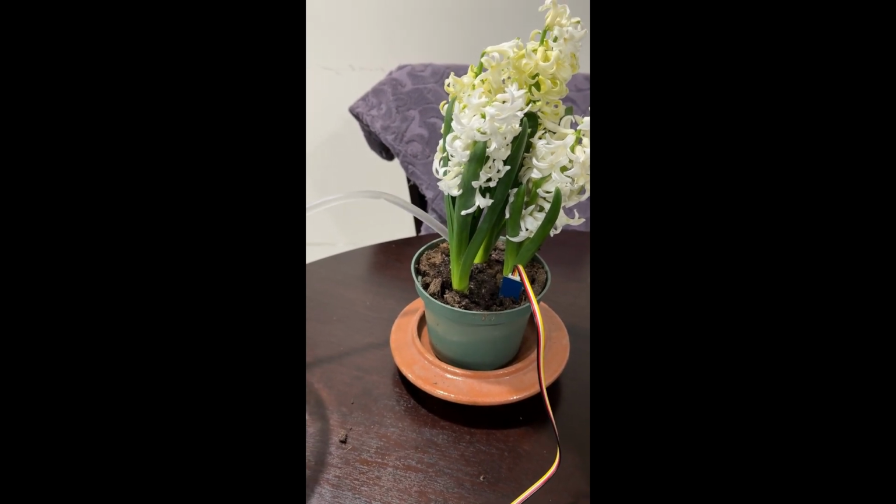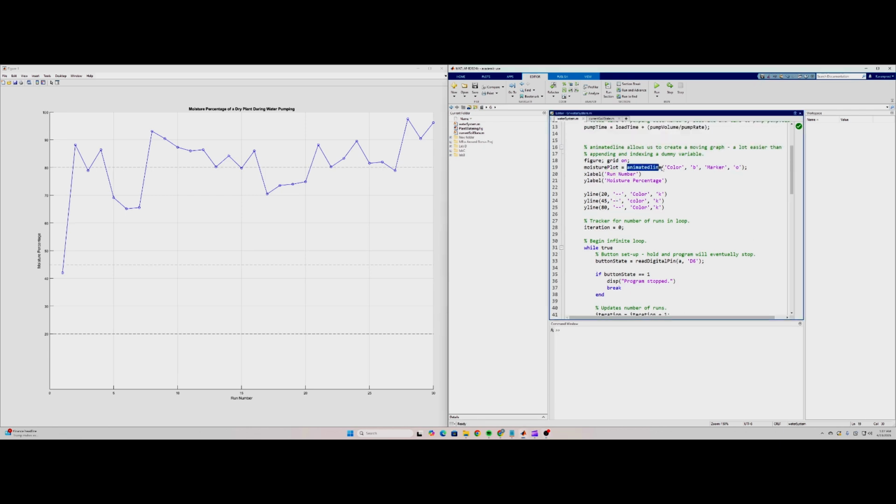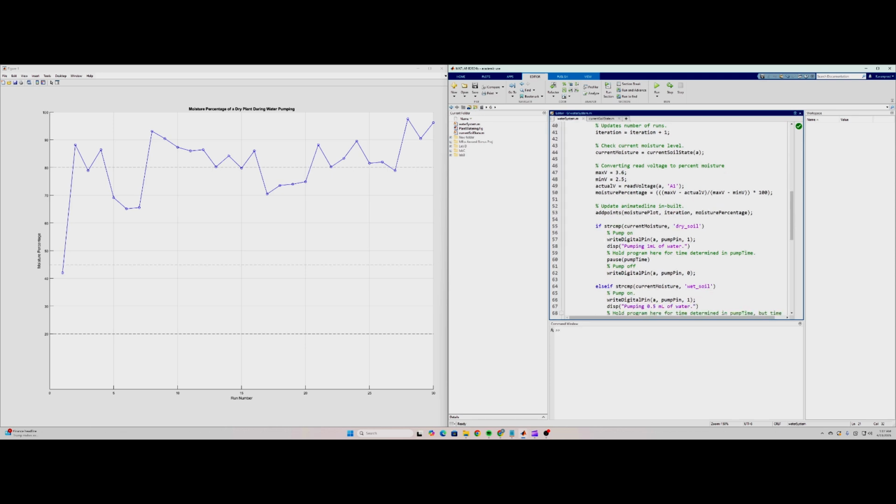So there we go. Now to quickly talk about the learning outcomes and how my project has demonstrated them, the two I want to really focus on is being able to interface a sensor and or actuation hardware alongside being able to plot data from a computer connected sensor, both of which I'm doing, and you can see the data being represented through the inbuilt animated line function, and then actual actuation of a pump throughout the code, such as write digital pin, pump pin 1.